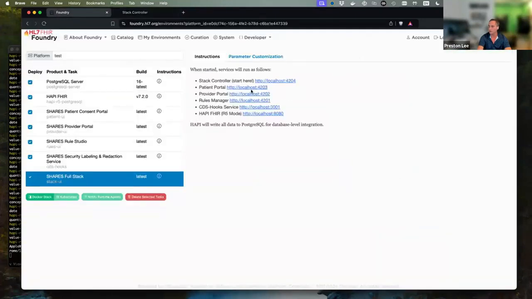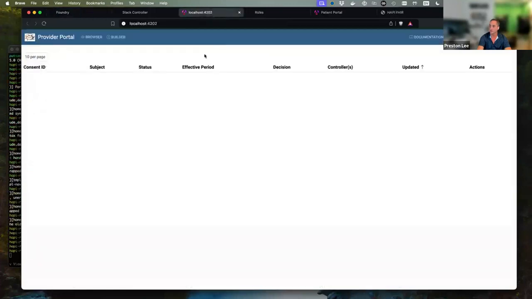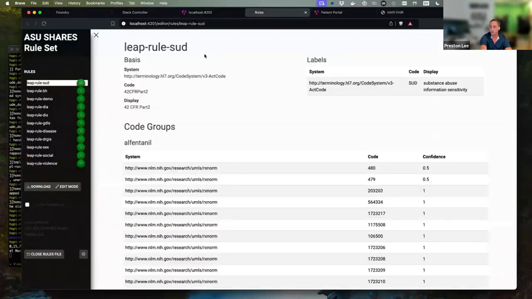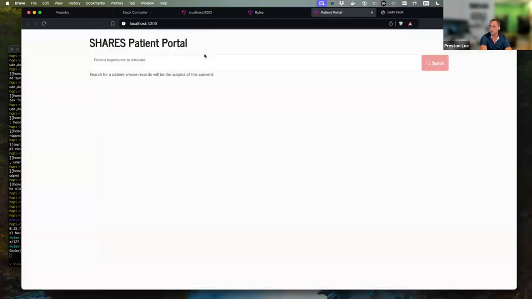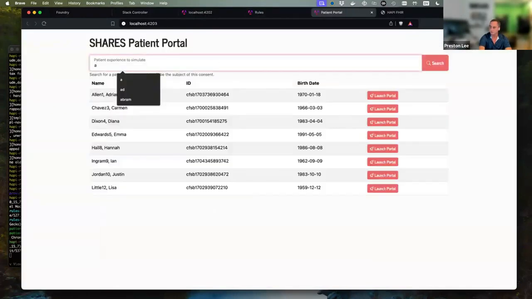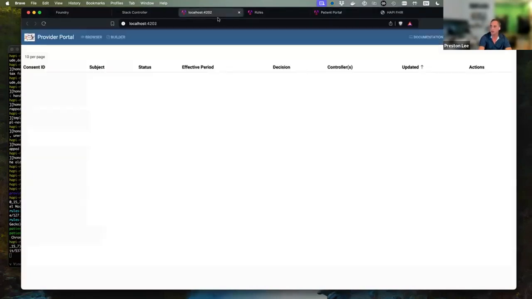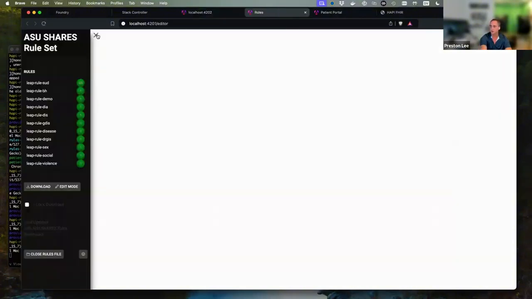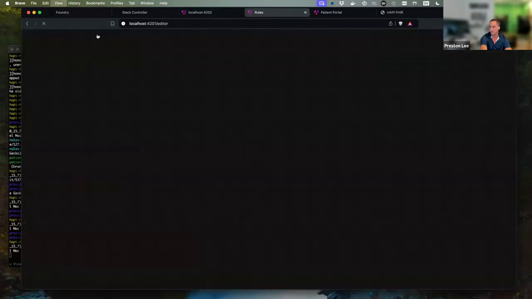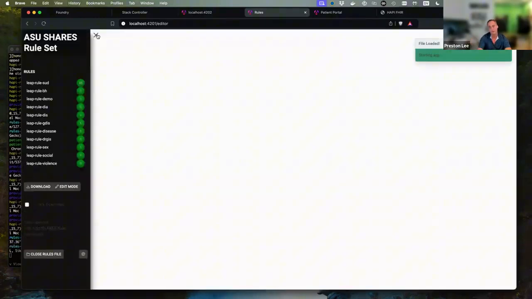I'm going to go to my instructions here. And now when I start clicking on the different user interface applications, I'm just going to open these all in separate tabs here. I'm going to be able to use them all in the pre-wired... There we go. So now I have patients showing up in my patient portal. I have my consent documents, hopefully showing up in my provider portal. I have my rules application that's showing the rules file, all pre-integrated together.